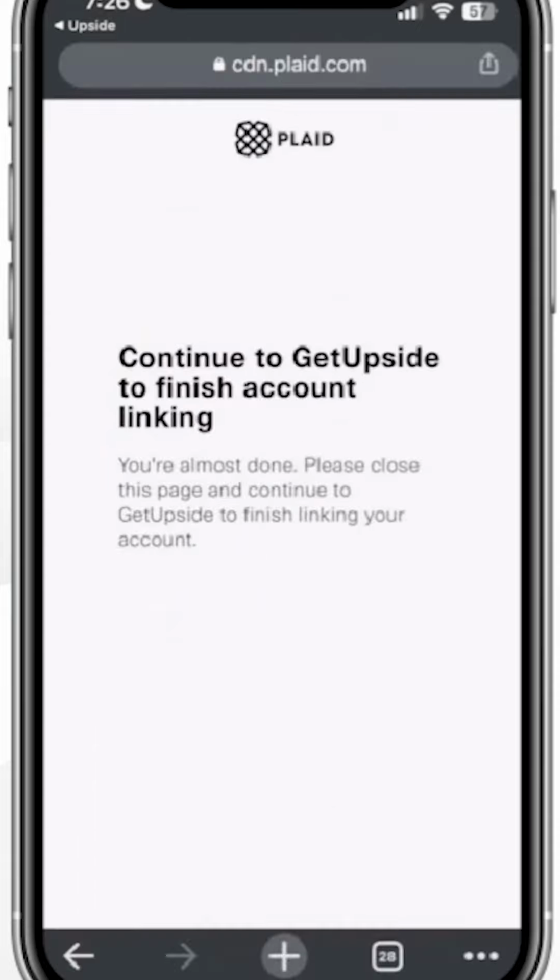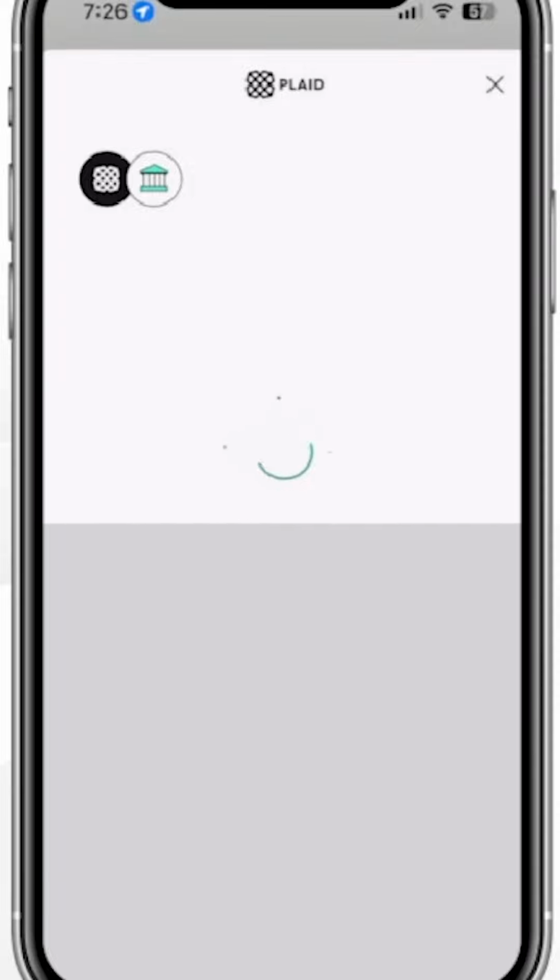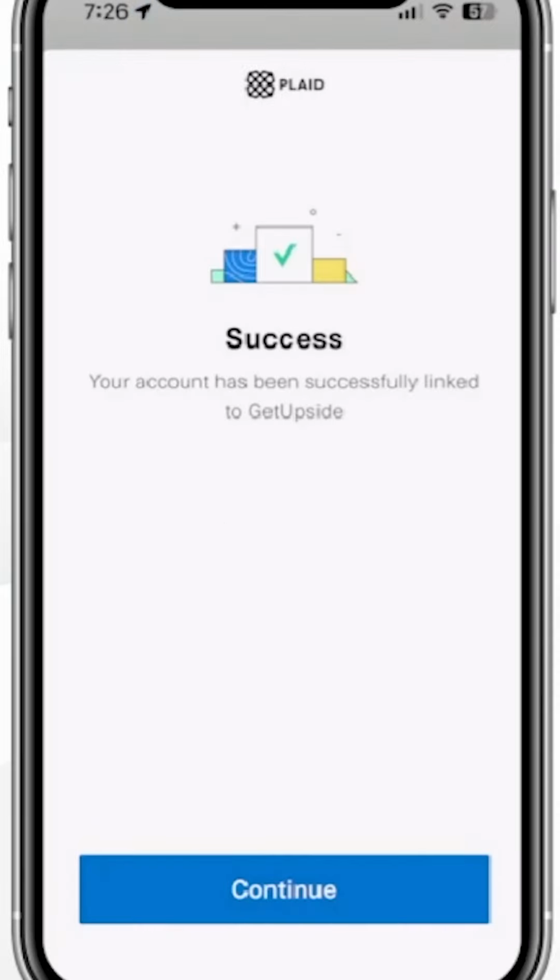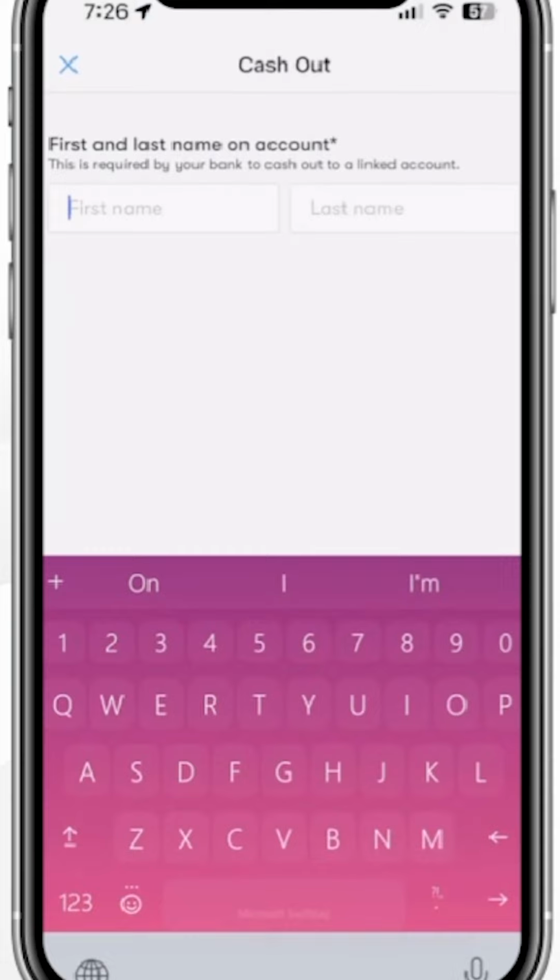Now you can see right over here it says continue to Upside to finish your account linking. So we're going to click right back onto the app, and you can see here it's saying that it's almost done. And just like that, we have successfully connected our account. So we're going to click on continue. Now the nice thing is, once you get this all done, this is the only time you have to do it. After that, anytime you want to cash out back into your bank account, you're just going to click it and do the transfer automatically. You won't have to go through this whole process.